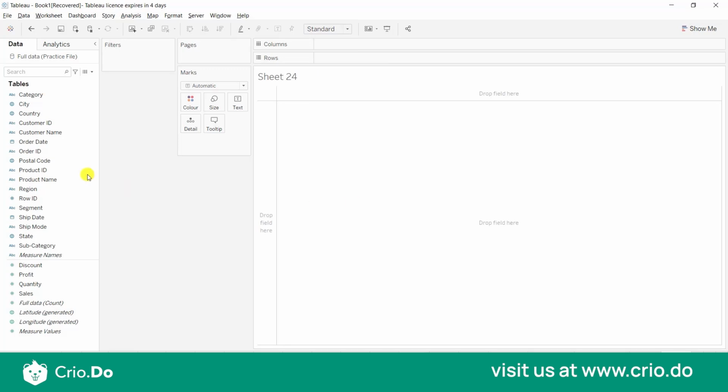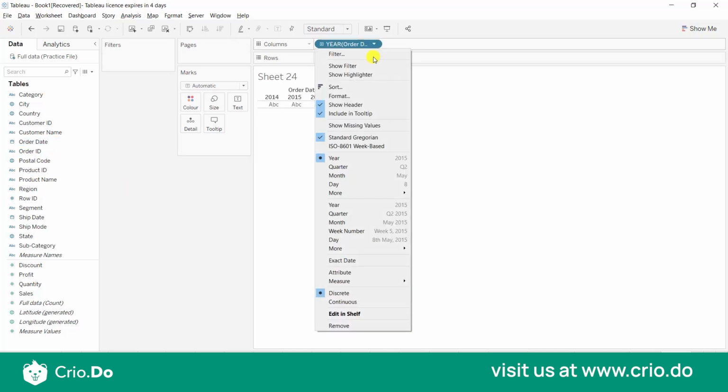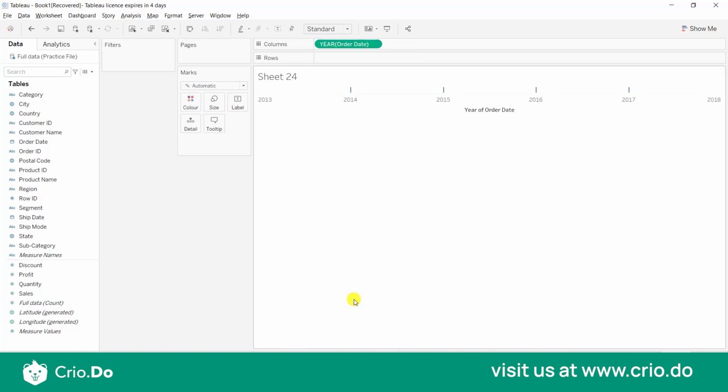Let's take the order date again and see how it looks when it is in continuous format. Right now it is in discrete. I'm just making it continuous format. See, the view will change to this because my continuous format actually created an axis for me. This is called a continuous dimension because I picked up the dimension and made it continuous, and it created an axis for me.